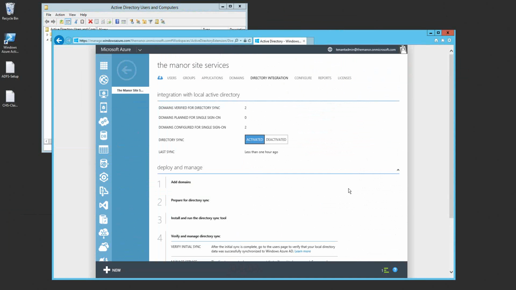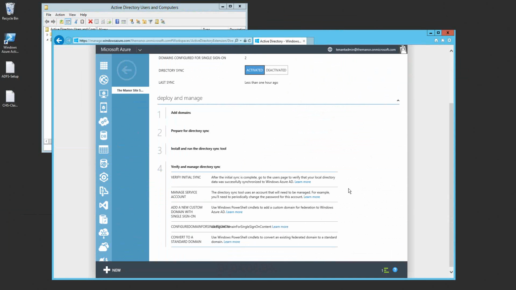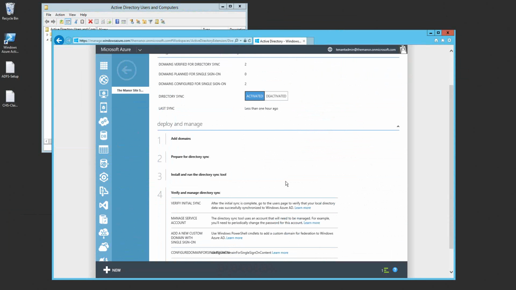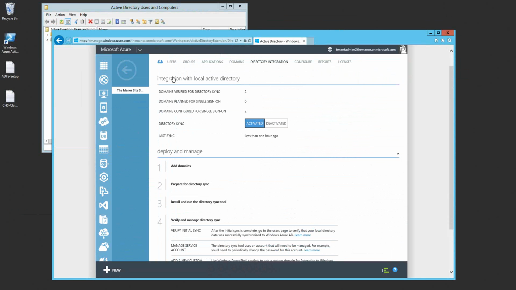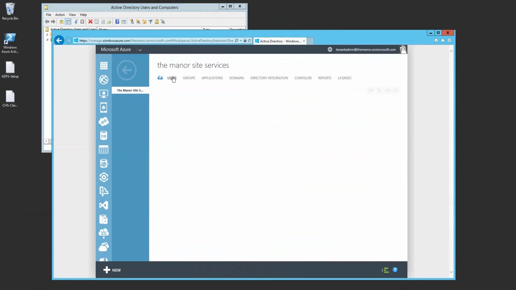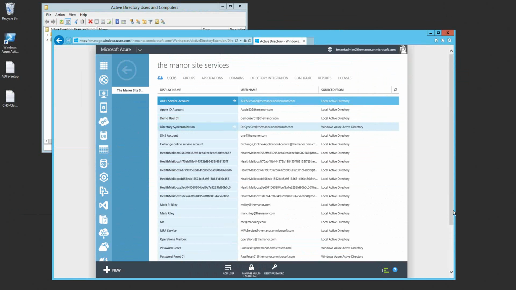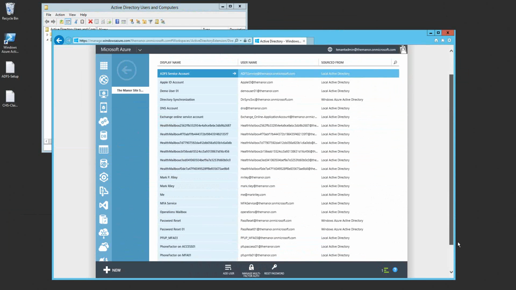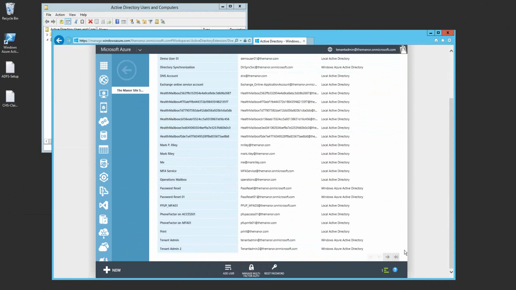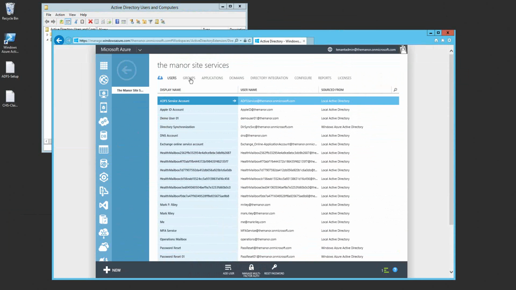I have multiple domains in here, and now my sync engine is running and bringing those users up to the directory in the cloud. So you see now that demo user 1 has been synced. It shows as coming from my local Active Directory, and I can now authenticate with that user using federation services, authenticating back to the cloud, because I do not sync passwords. I use federation services. So we come back.